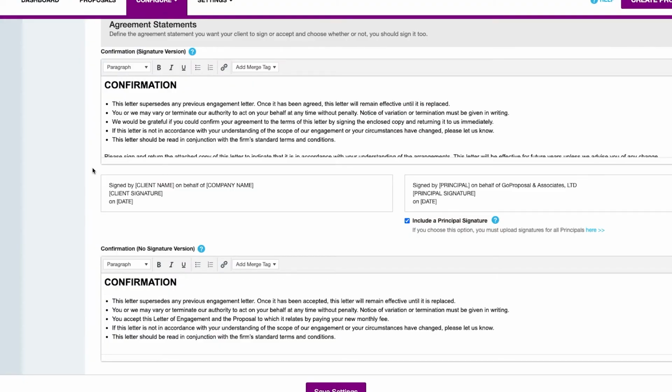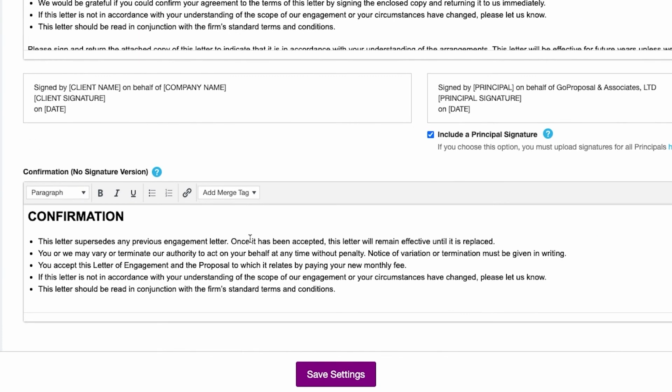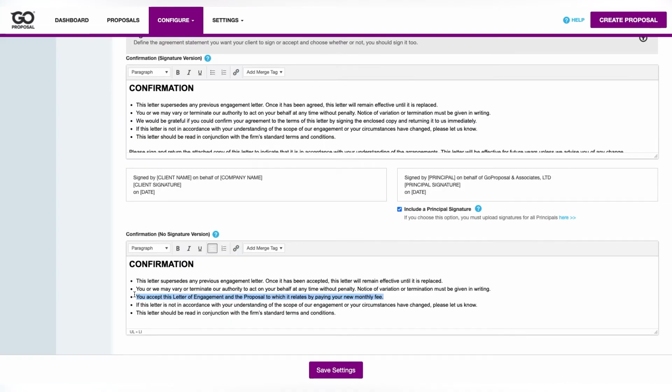Then we've got our agreement statements, which are much simpler. We've got a signature version when the clients are signing a new contract. This may be a new client, or it may be a new year for that client. And then we've got the no signature required version, where we can just say, as soon as you pay your next monthly fee, you're agreeing to these terms and conditions. This is great for quarterly bookkeeping reviews, payroll reviews, things that can happen mid-year.